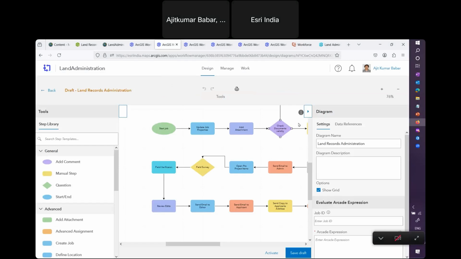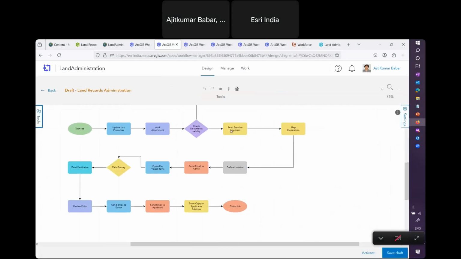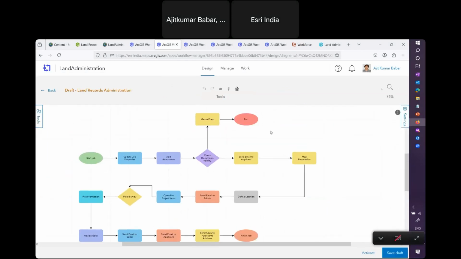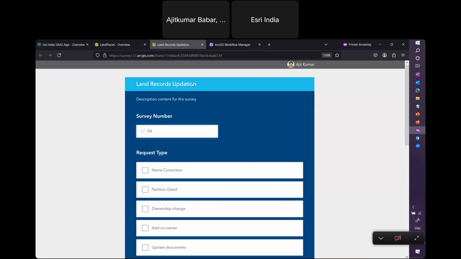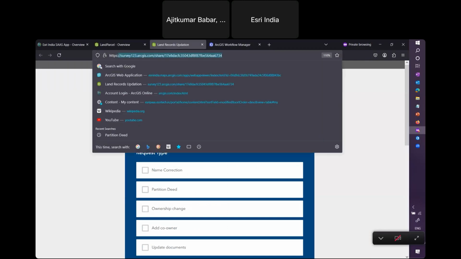So the scenario that I'm going to show you for this session is all about land records administration. As you're aware, land records administration is all about maintaining your property records. Let's say this form is available with the citizen. The department has created one survey form to create a request, right?